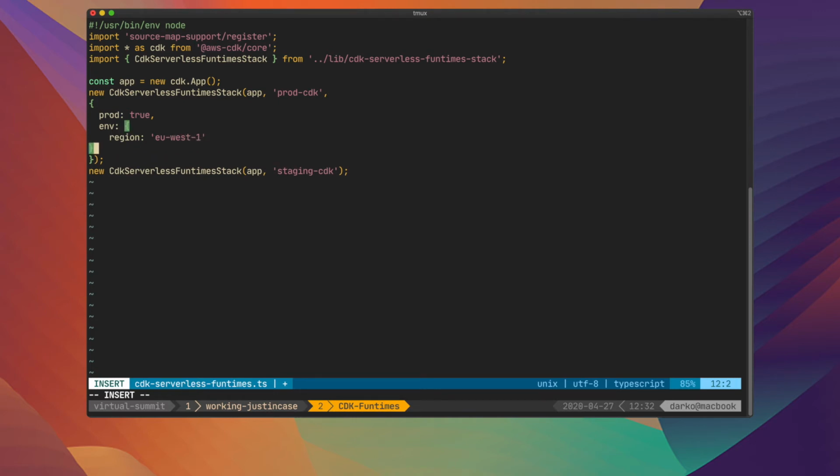Close that down, make it a bit nicer, and actually make this a bit nicer, like so. Cool. So what we have done here now is I have set up the variable prod to true, and I have set up an environment variable of region to EUS1. In essence, this will launch this stack in this region. I could have done something like this, and no matter what my local settings are, this will override it.